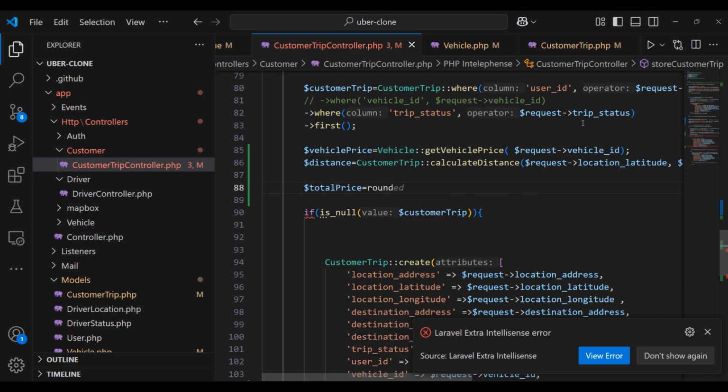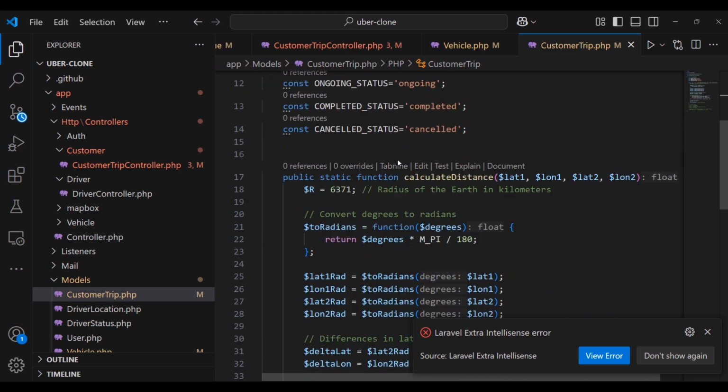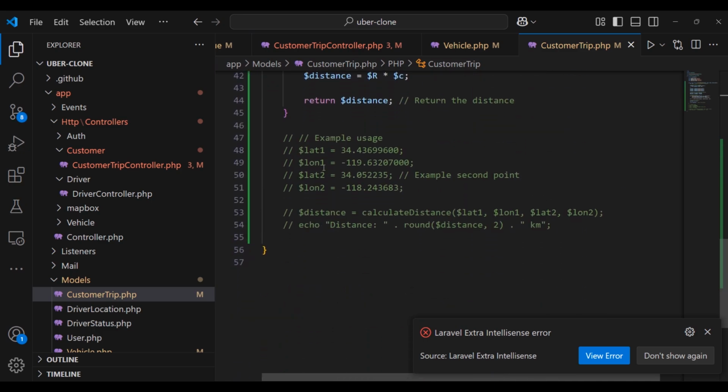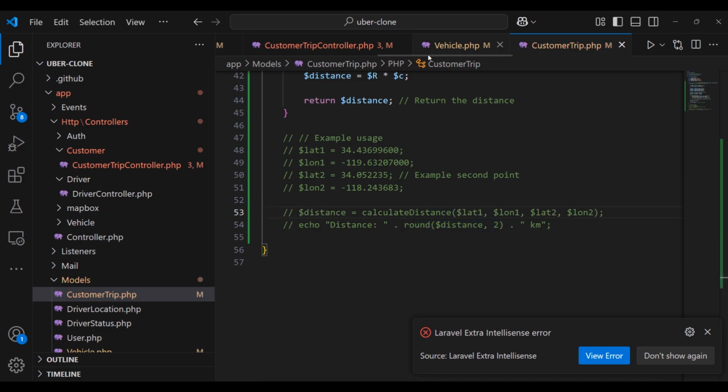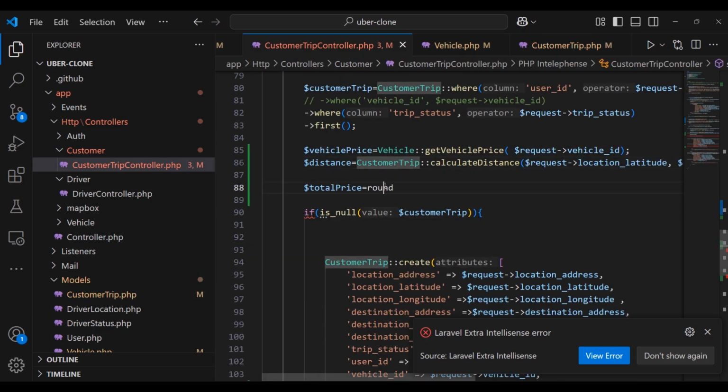You can see if we get into the customer trip, this is what ChatGPT says here. We need to pass the latitude and longitude of both points, and then here we are going to call a function, and then we're going to pass here round 2. You can see this is how we should use it, and then I'm going to go back inside the customer trip controller. We're going to pass it here round, we pass it distance round 2.